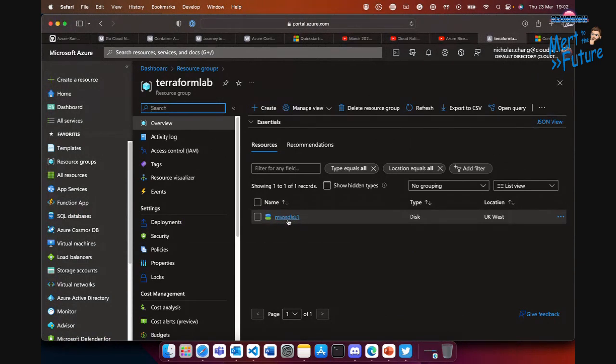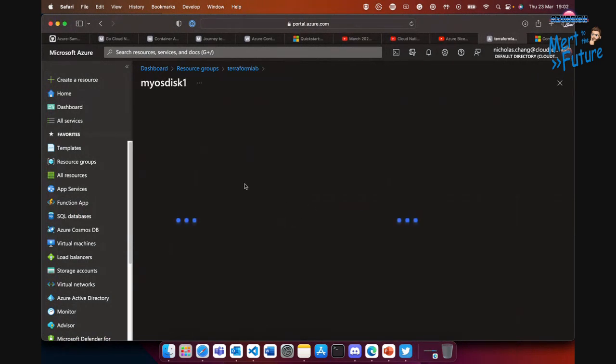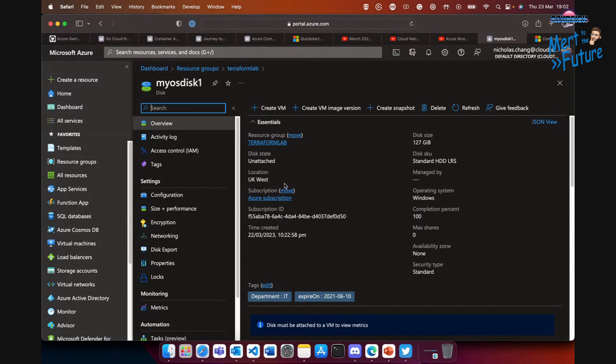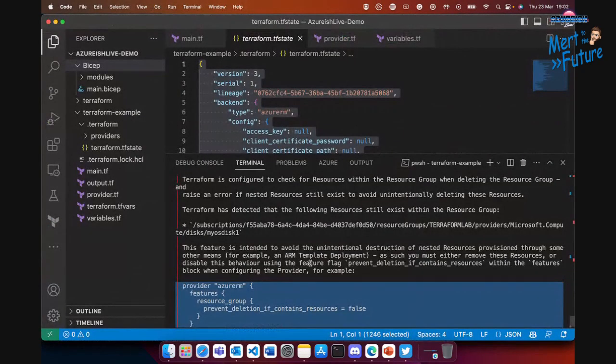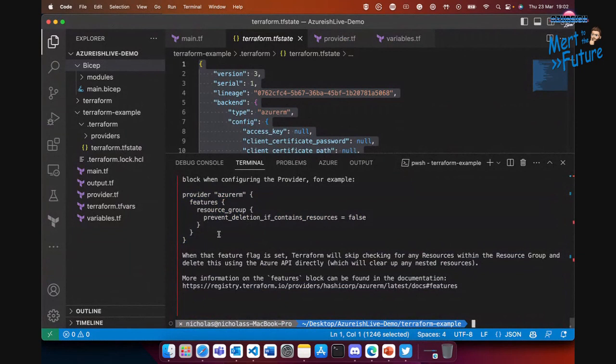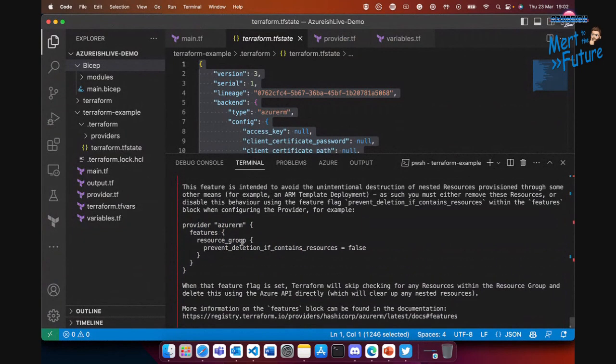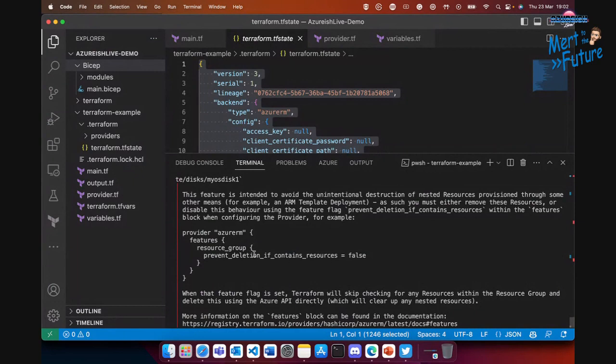And it couldn't destroy my disk one. See, you remember when I said it couldn't create it? So you could manually delete it here, destroy the resources here. It was still the same. Or you can use this flag in order to unintentionally destroy it. So this is false. So when you set it to false, hopefully that will destroy it.